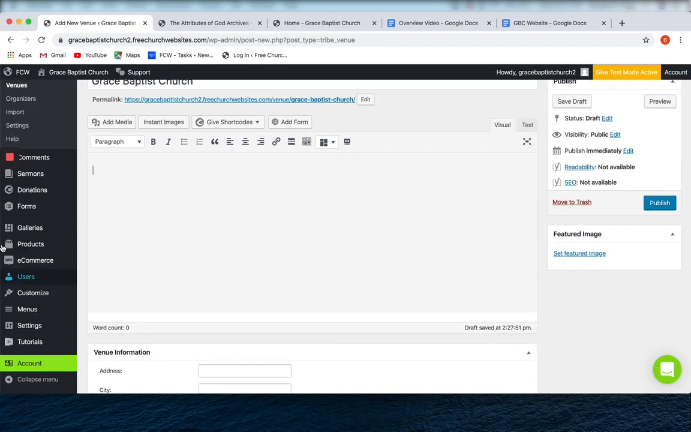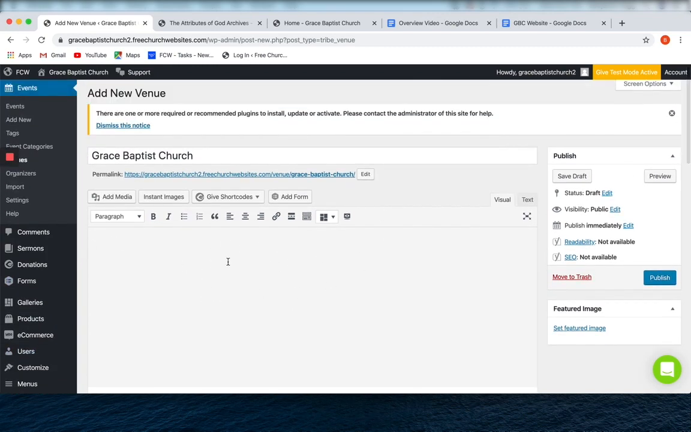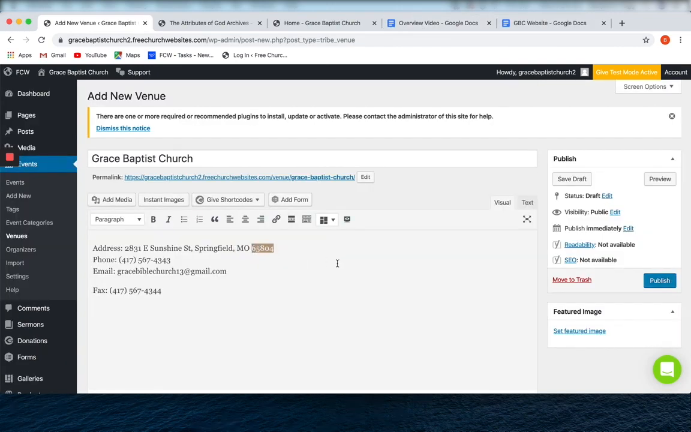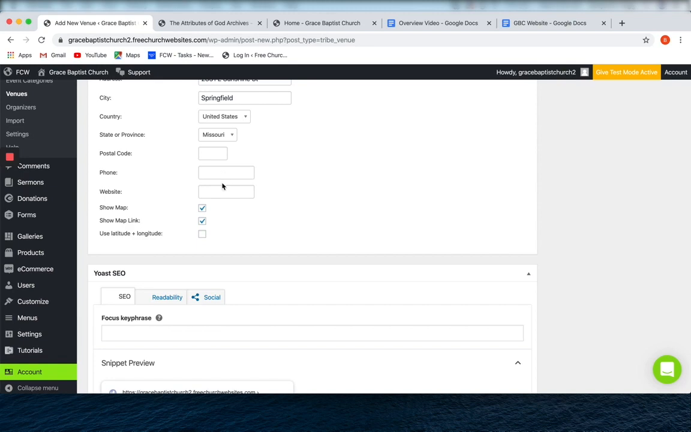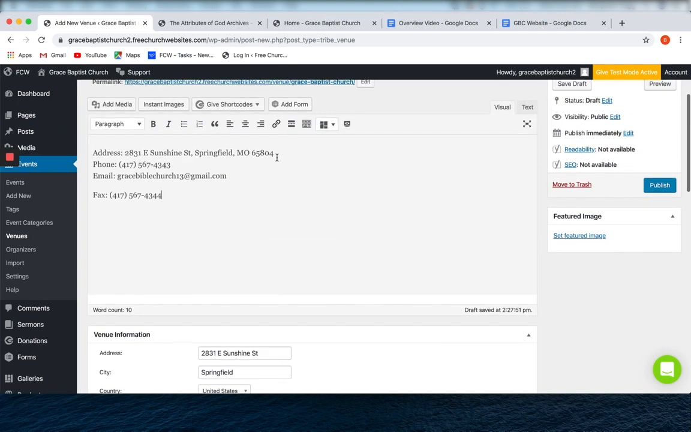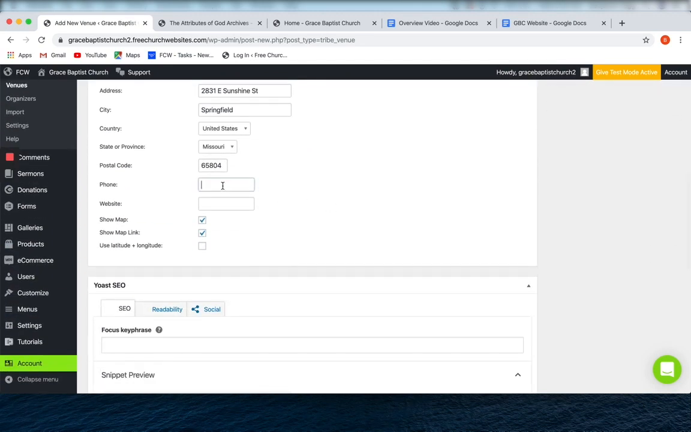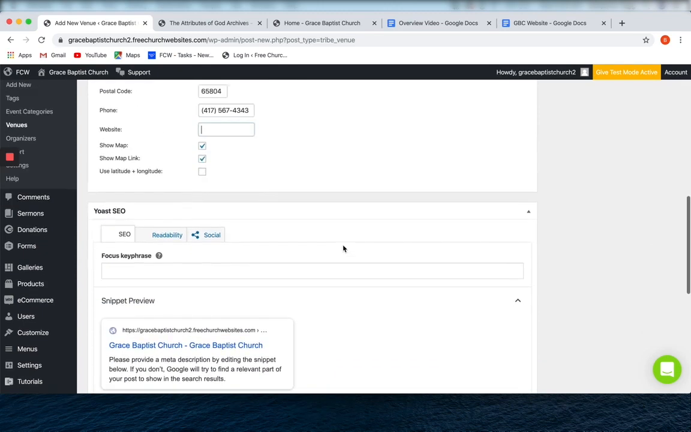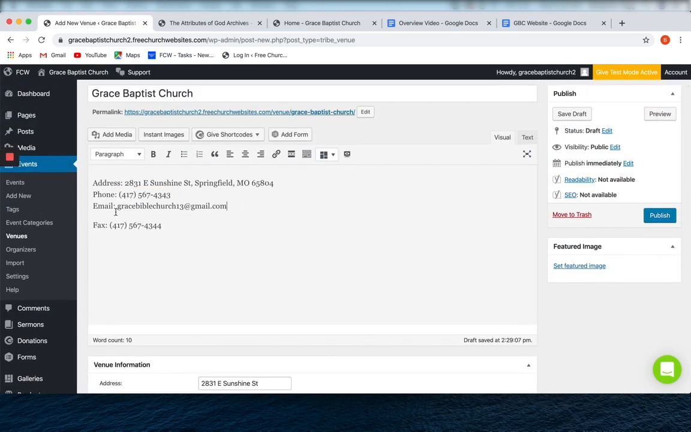Okay, then again, you can describe the venue if you want to. I think that's a good idea. I'm not going to do that right now. But we're going to put the address in. And the reason why we are doing this is because from this point on, this information will be saved as a venue, and most of your events are going to be at this venue, so it will save you a lot of time. You can just click this venue when you set up a new event.